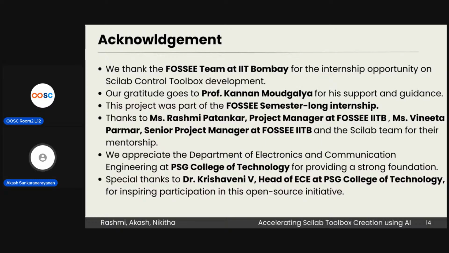We appreciate the Department of Electronics and Communication Engineering at PSG College of Technology for providing a strong foundation. Special thanks to Dr. Krishnaveni V, Head of EC at PSG College of Technology, for inspiring participation in this open source initiative.